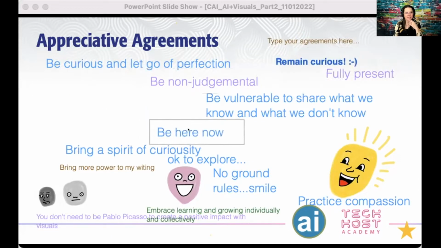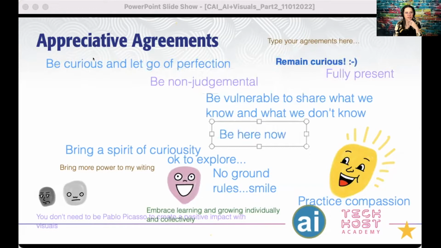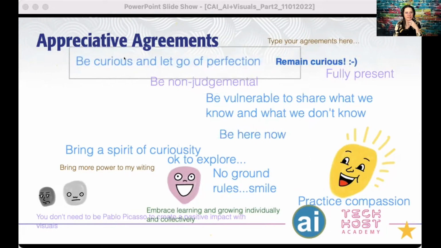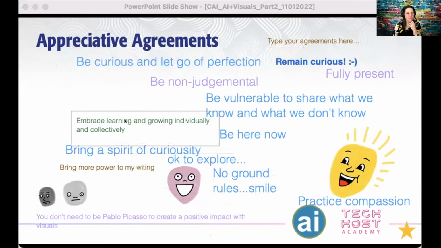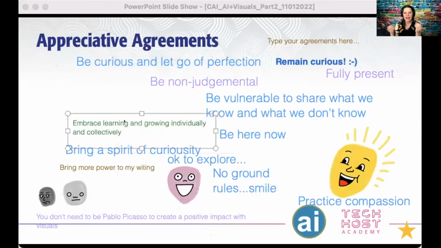Being here now is very important. Be curious, let go of perfection. Yeah. If someone were to say something like, there's no stupid question, which I agree, but it doesn't have the same energy as practice compassion or stay curious. So I just wanted to show you how the way we word things can have a different meaning, can have a different feeling.